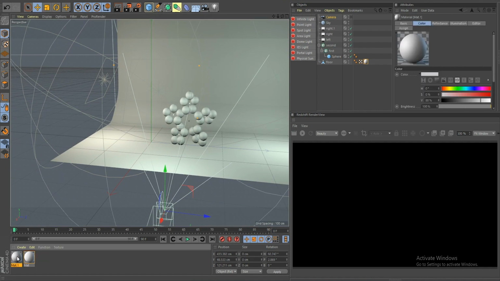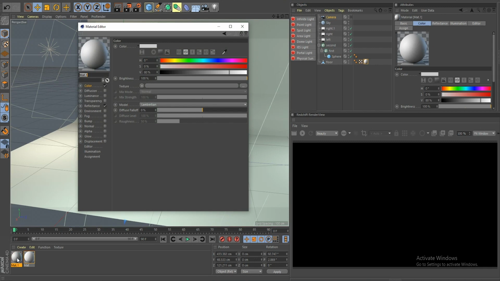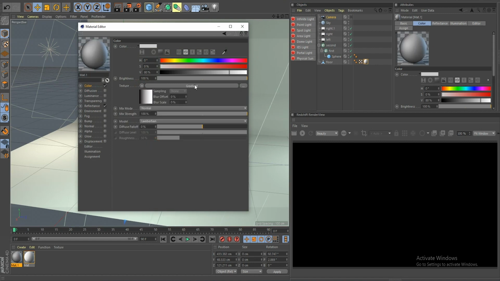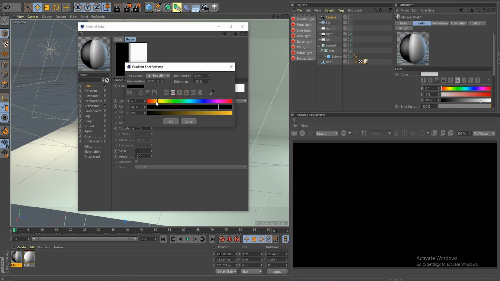The next material, we'll do the main object. So let's double click. For the color, I just clicked on texture and added gradient. If you go inside the gradient, you can play around with the colors. In my case, I did orange. So let me just set that up. I think I did something like this. 3 colors. The first two just orange.